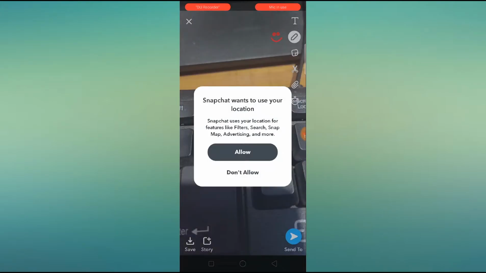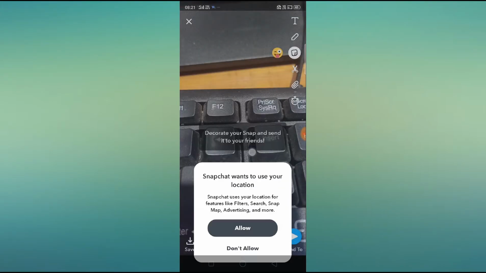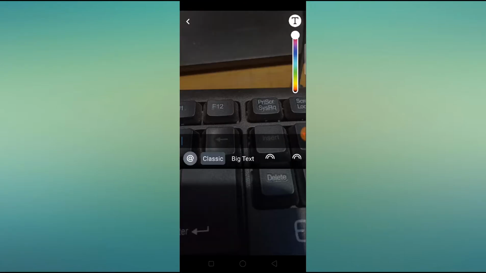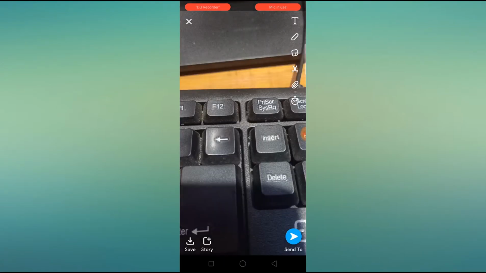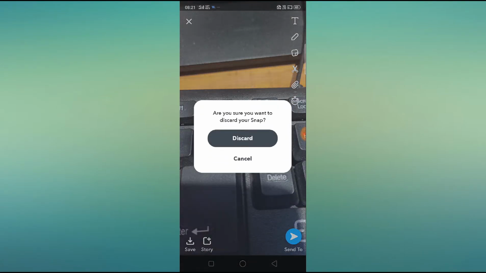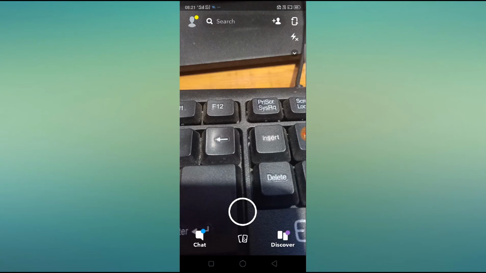Okay, due to my screen recording, it is not allowing me to record. So this is how you can fix your Snapchat not recording video problem. It has been solved. So you can see here it has been solved. So you can do it in this way.